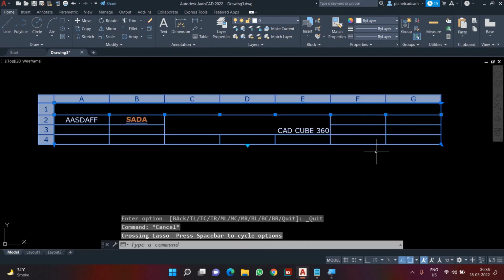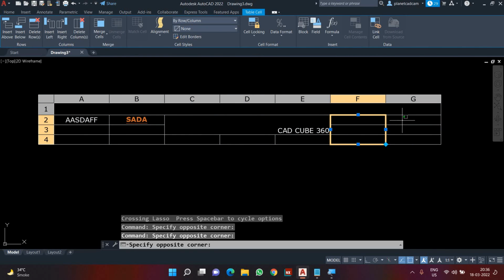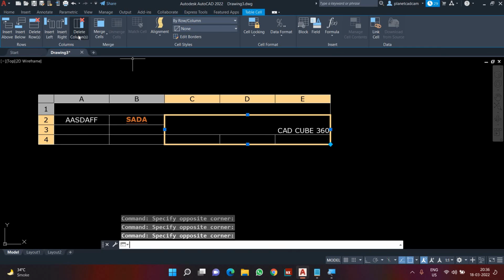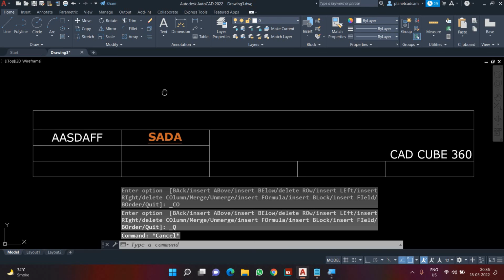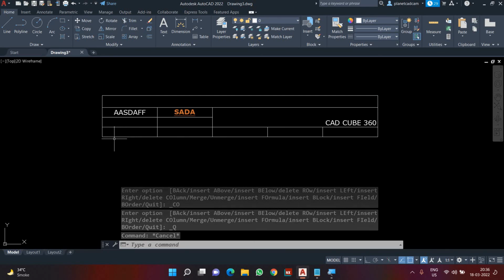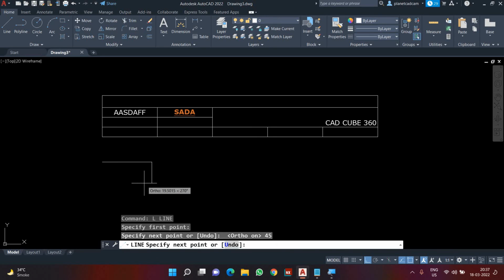Now, if I don't want these two columns, I can just select these two columns, say delete column, and it will delete those two columns. Now, let's say for this example, I want to change the length of my table. So for example, here I'm starting from here. I'm activating ortho and creating a line right now. As we know, this table cell or table width is technically 50. What I want is the first column to be 45, so I'm creating a line of 45.